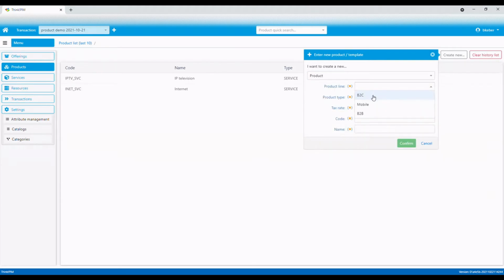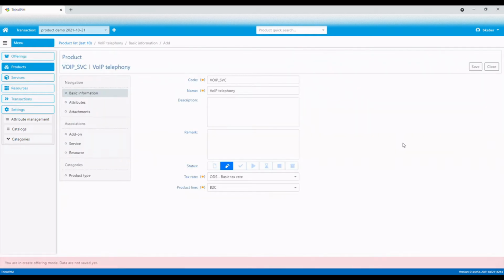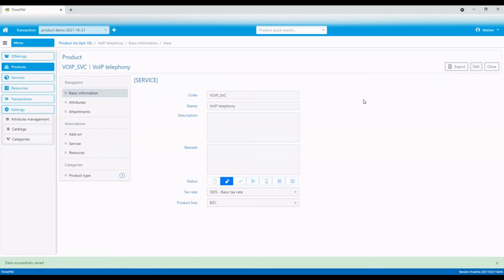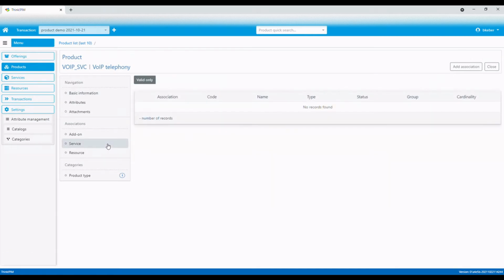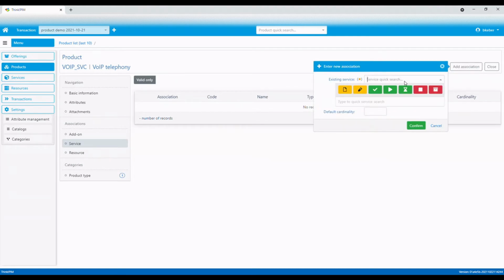In the Products section, we choose to create a new product and fill in the form with basic product data. We've created a new voice over IP product. At first, the product is in the development state. Now we can associate the product with the technical service we've created in the previous step. We search for the service and select it from the drop-down menu.